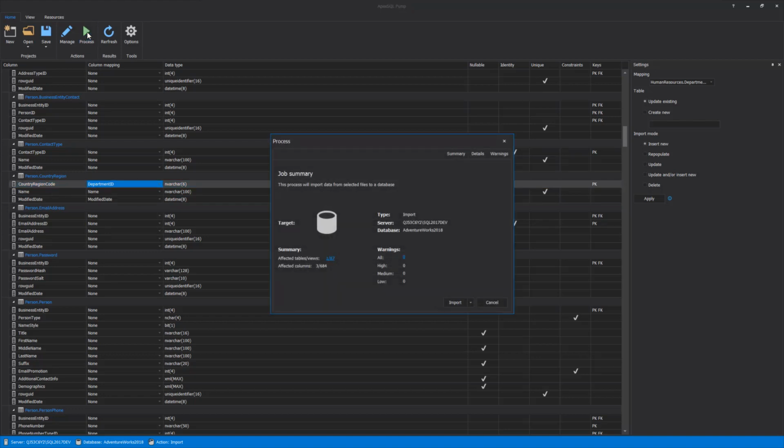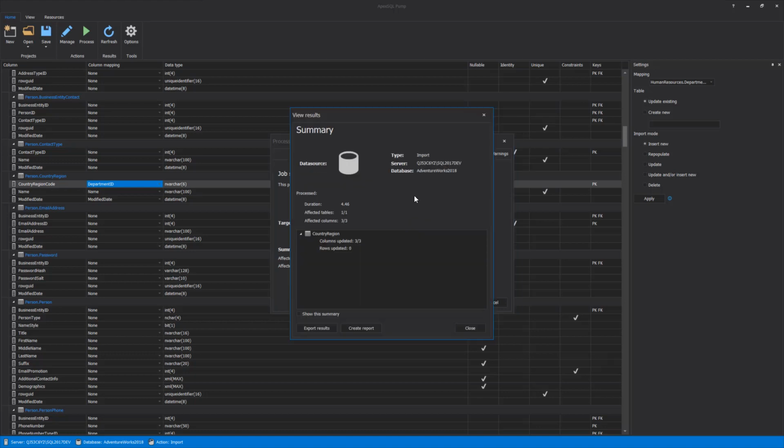Job Summary will be shown before the import process is started, where all the summary, details, and warnings can be seen. There are two options under the Job Summary: to import the data directly into the SQL database, or to create the script and run it whenever is needed. For the purpose of the video, the Import option will be used, and when the import process is finished, the View Results window will be shown with the complete summary of how many tables and columns are affected and rows updated. Also, here the results can be exported, or reports can be created by using the Export Results or Create Report buttons.